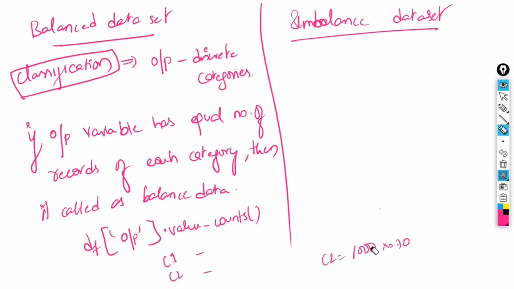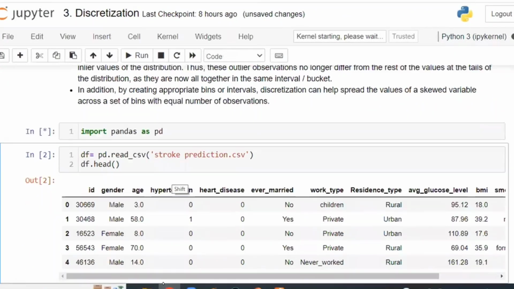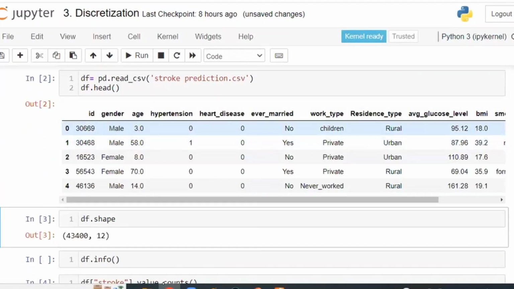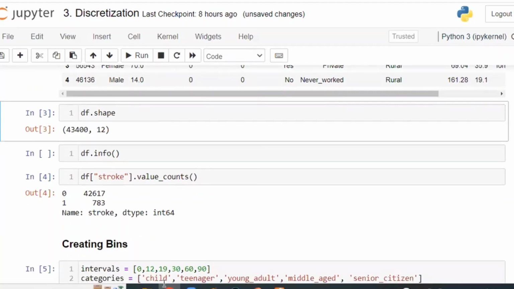But for example, you are having one kind of data set available, like your Hartstock prediction, which we have used for the discretization technique. Do you remember that one? In that, we are having 43,400 records. We have already completed this particular data set, and I'm considering only this data set. Out of 43,400 records, 42,617 records are of one class, whereas just 783 are of the other class. This is a highly imbalanced data set.